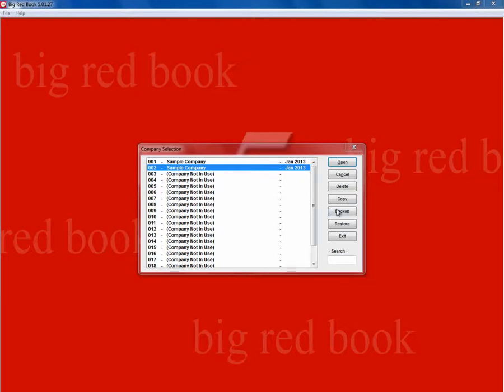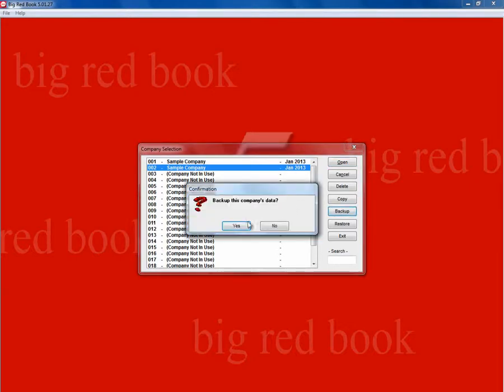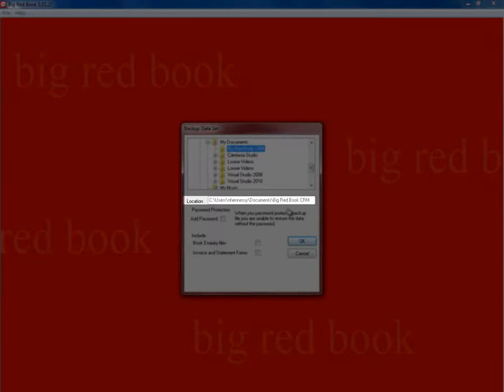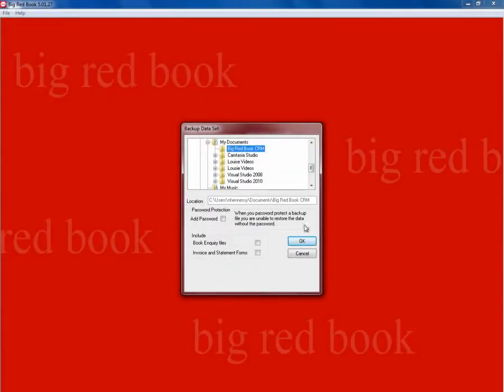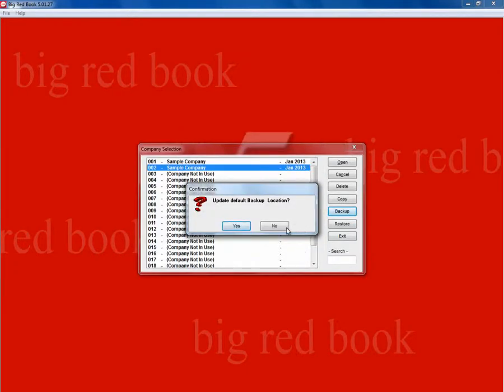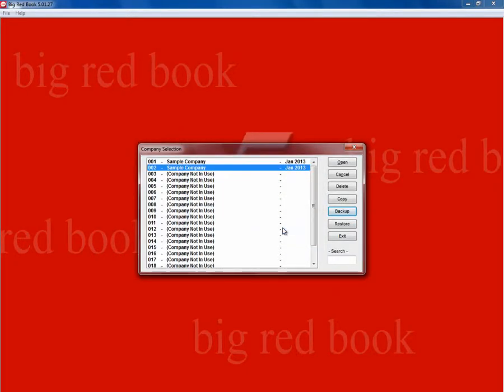We now need to take a backup of the company. Simply highlight the company and hit Backup. Say yes to back up the data. Please ensure you take a note of the location where you save the data, as you will need to refer to it later on. We don't want to make this our default location, so you can hit No here. We are now finished with version 5.